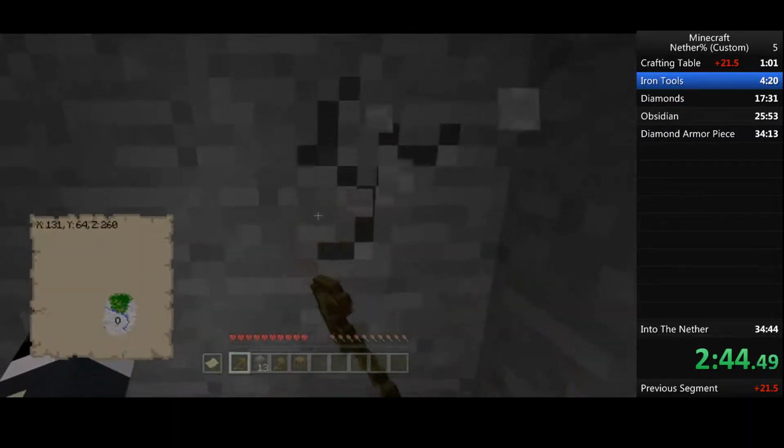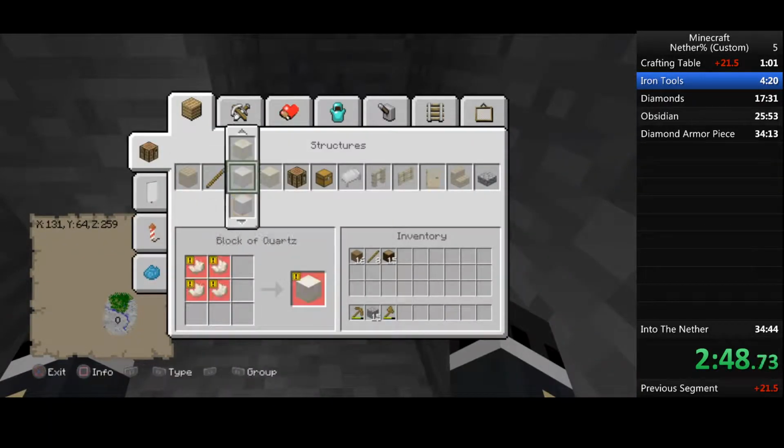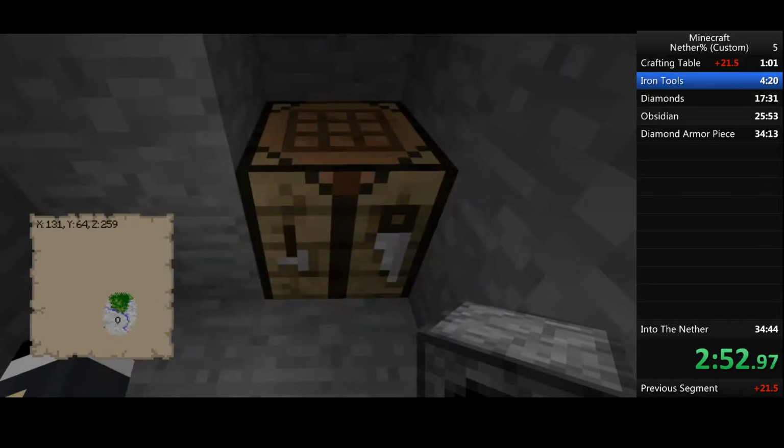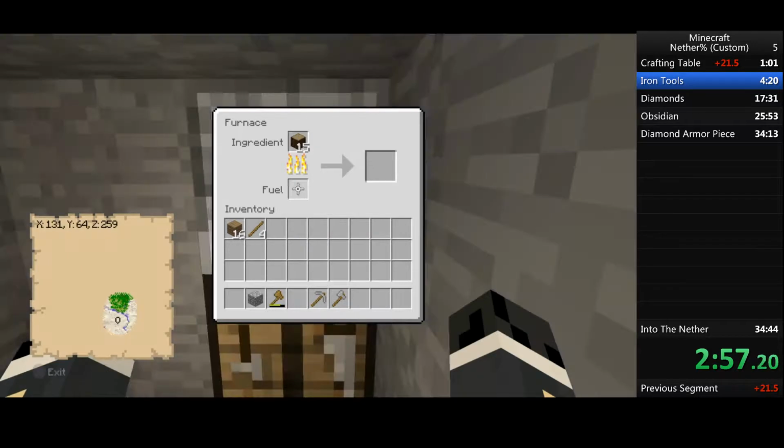I want to make sure that it's deep enough to where I can place my crafting table and furnace without it being too cramped, because I also need a door on it as well. And I also make an iron pickaxe and axe just in case I need to chop down more trees. Iron axes are usually pretty fast for that.